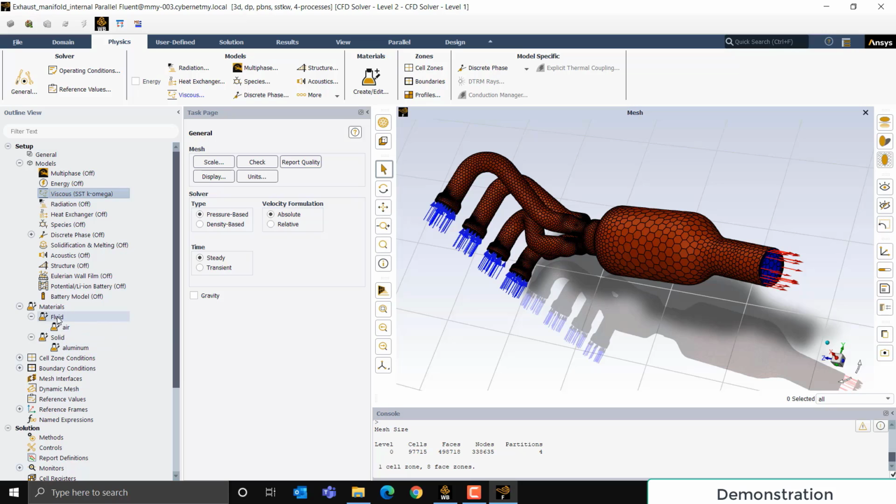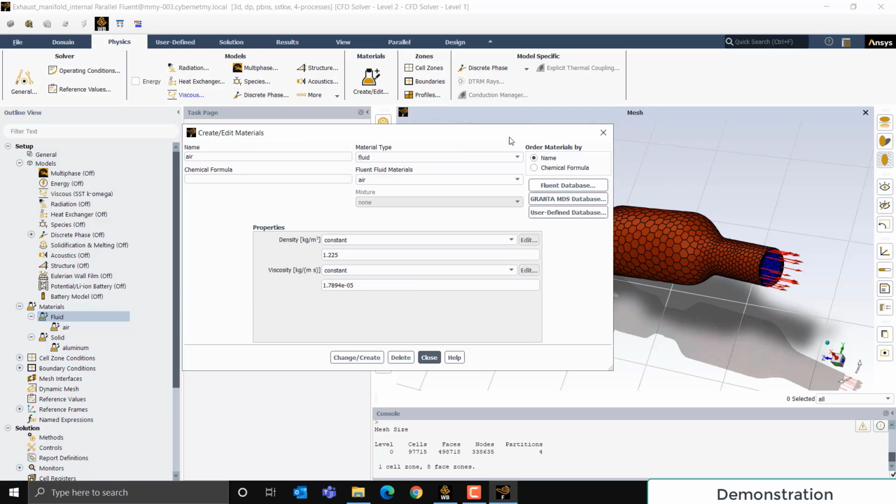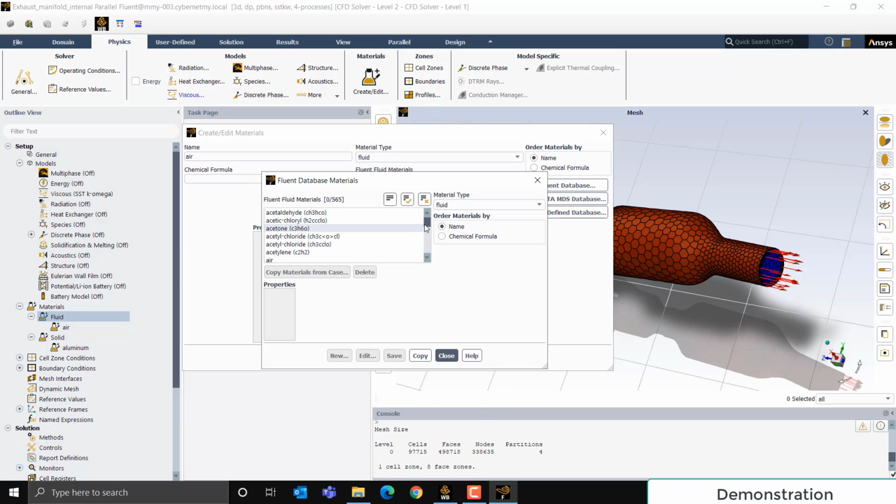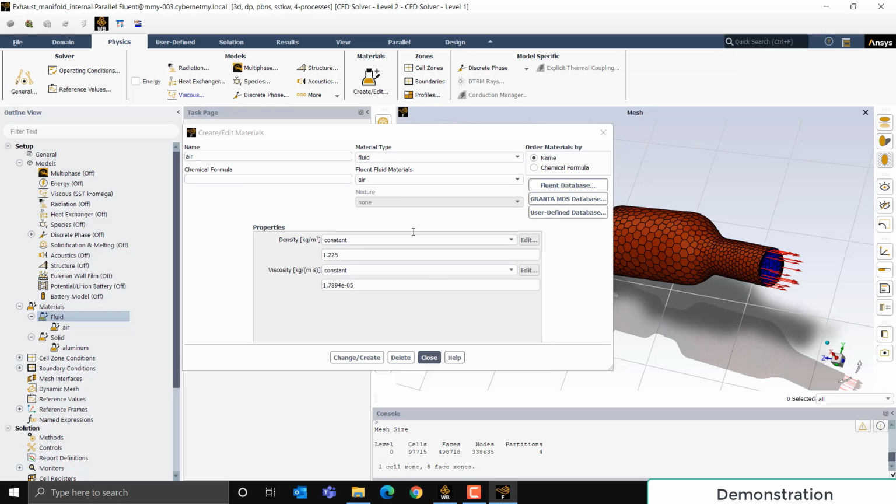So if you right click here and then click on new, there are several materials that you can choose from here in the Fluent database. So you can see there are a lot of other kinds of material that you can choose from, all sorts of chemicals or fluids, gas or liquids and so on. In this case, I'm just going to use air, which is not necessarily the kind of gas you find at the back of an exhaust, but for the sake of demonstration, I'm just going to stick with air for now.